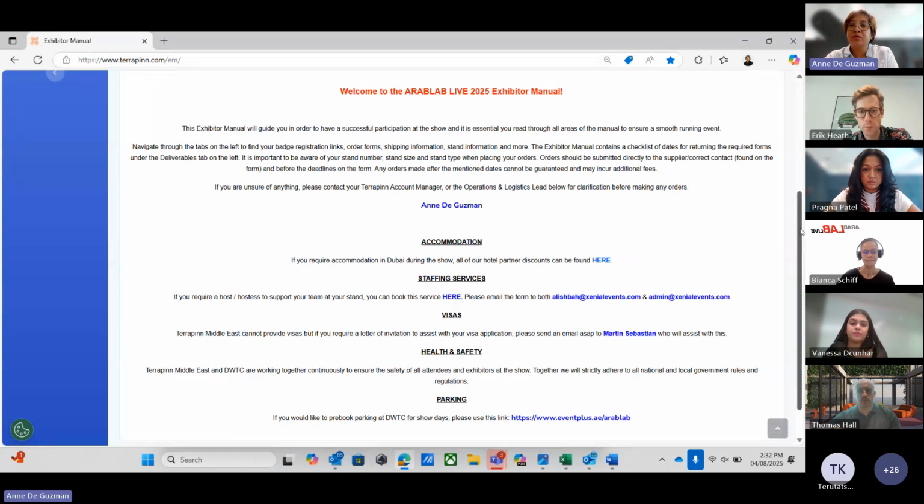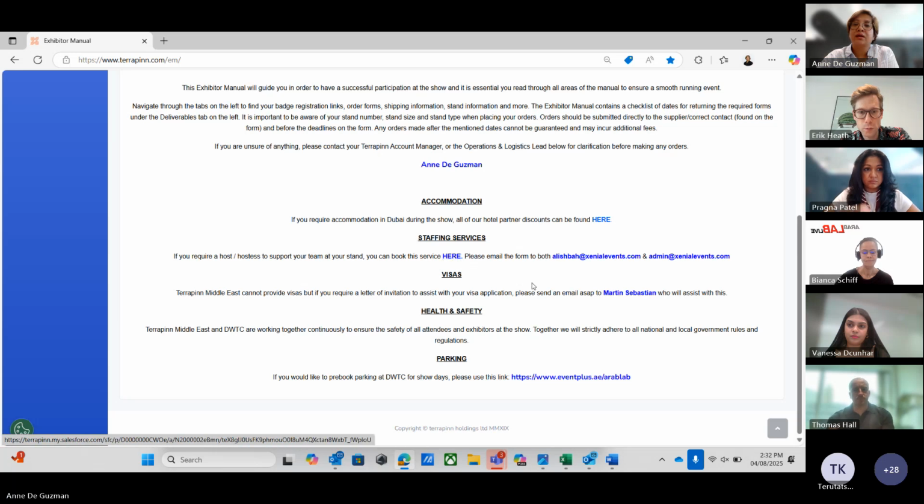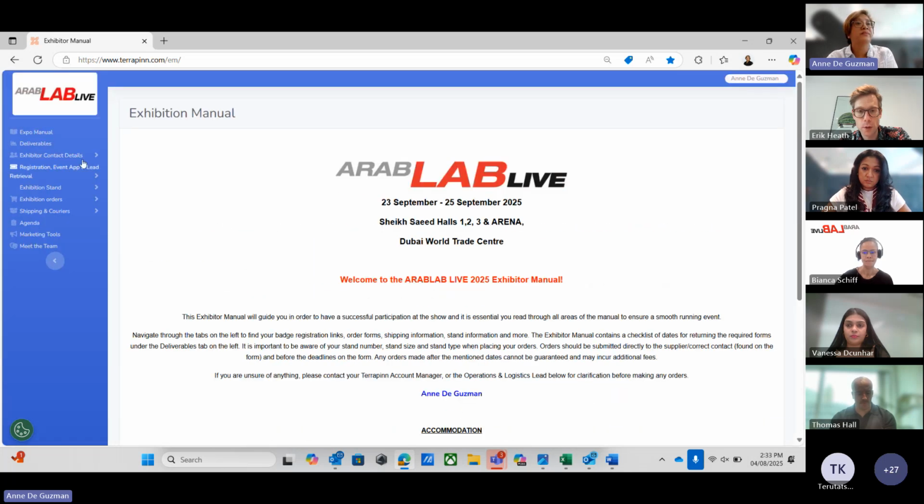This is the discounted rate for all the participants. And here is the link to the temporary staff if you plan to hire temporary staff, and the form is linked to this line. If you require an invitation letter for your visa purposes, you can contact Martin. And if you require a pre-booking for your parking at the venue, you can come to this link and do that directly with the World Trade Center.